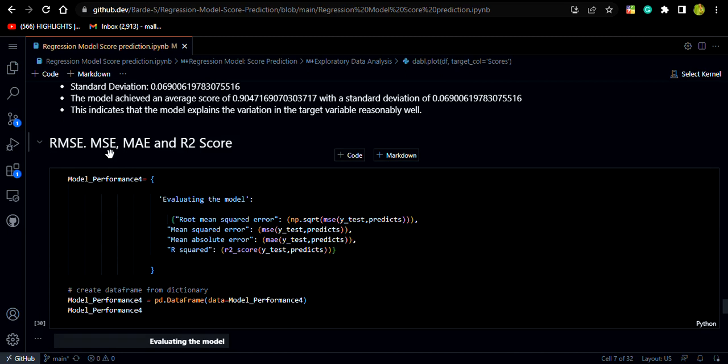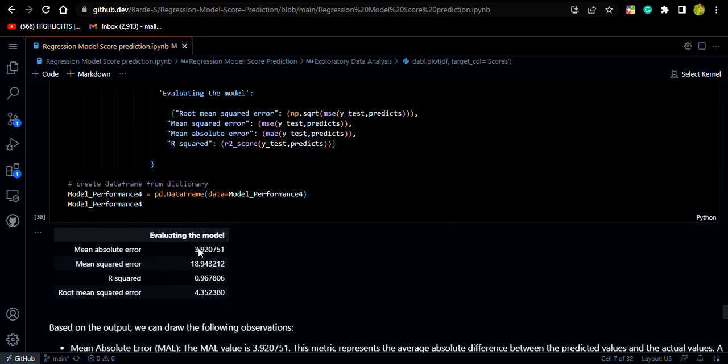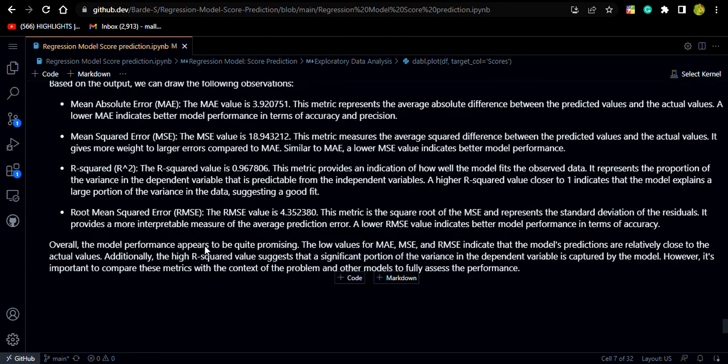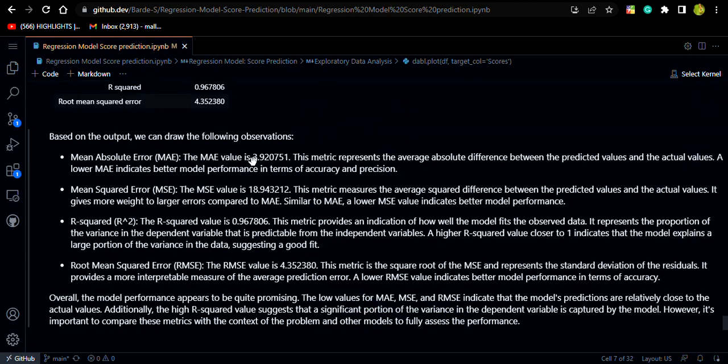The mean square error, the mean absolute error, and the R2 score, which is everything I did. And here are the scores: mean absolute error, mean square error, R squared, root mean square. Based on the output, we can draw the following observation: mean absolute error of value 3.92. This metric represents the average absolute difference between the predicted values and the actual values. A lower MAE indicates a better model in terms of accuracy, and you can see this score of 3.9 is very low, which indicates that the model is doing well.